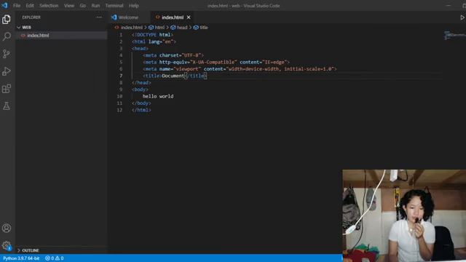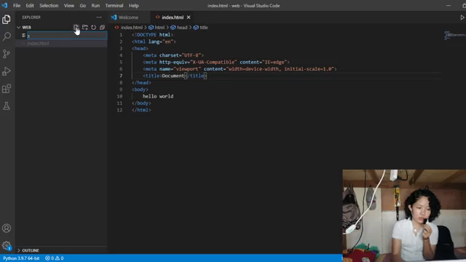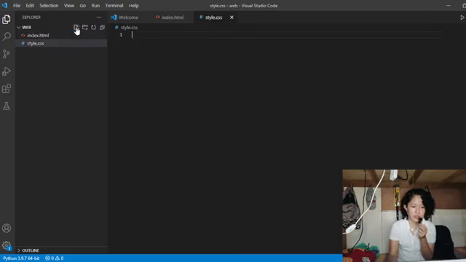So that's just HTML. Now, if you want to put some designs or some colors to this text, or if you want to change the font or the font style, then CSS will be responsible for that. So now we'll create our CSS file. Create new file, and then let's call it style.css.